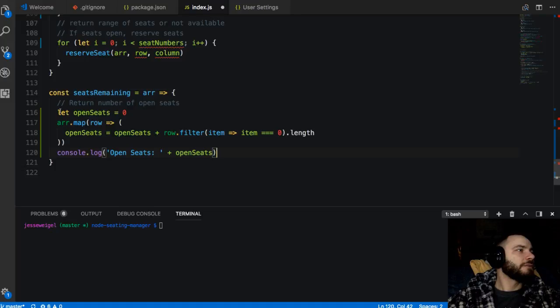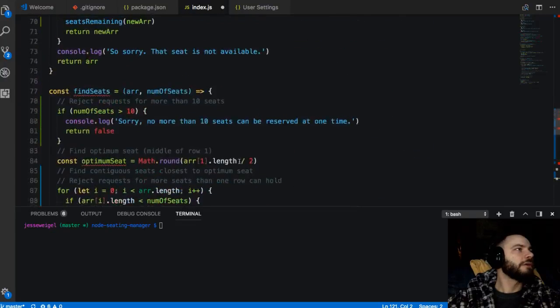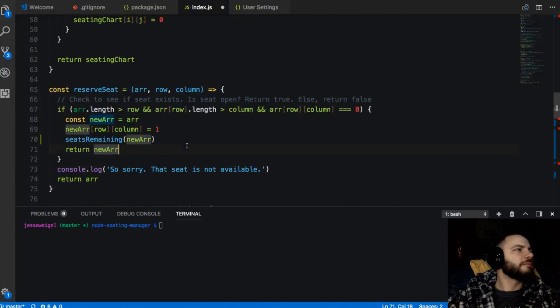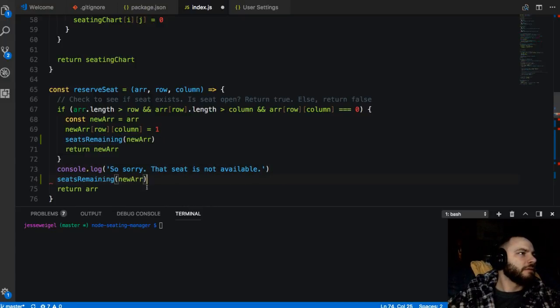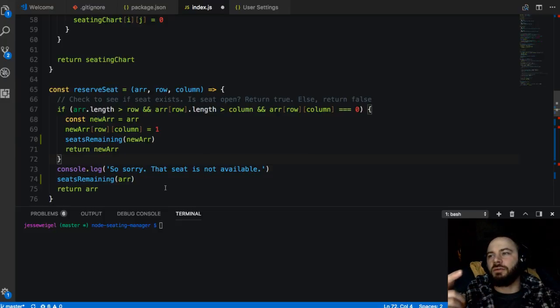Alright, so seats remaining array that open seats. Alright, so we got that console log going, and let me see. I also want to do seats remaining here, but in this case we're just going to use the array. We're going to pass in the array. So every time someone makes a request, no matter whether the request is fulfilled or not, we need to tell them how many seats are left.